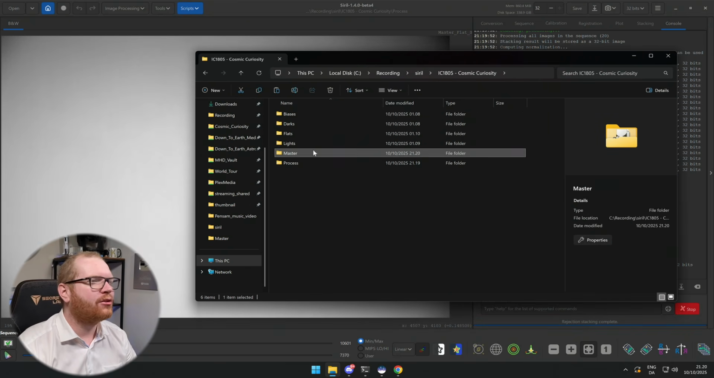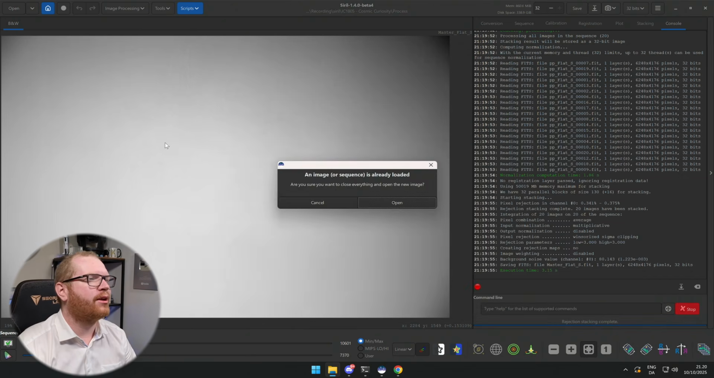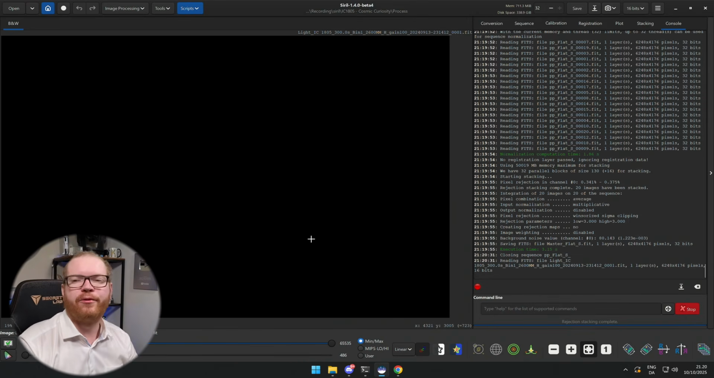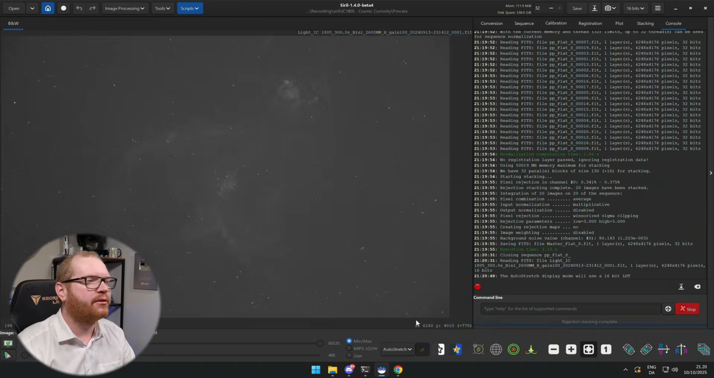Now, let's go ahead and take a look at one of these frames before we actually start working on it. So let's just go in here and just take one frame, dump it in, let's take a look at it. Now, by default, when you open the frame, you're not going to see anything. And that's because the data is still in its linear state. That means it hasn't been stretched, but the data is there. And we can actually see it if we, instead of going linear, say, apply an auto stretch.